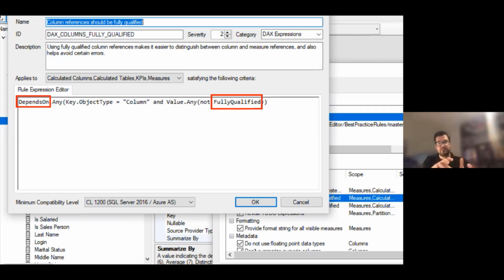Maybe there's already an easy way to do it, thanks to the TOM wrapper, like using the fully qualified property. Otherwise, you may have to do some more work in the expression editor to express what it is that you want the rule to do. But in any case, let me know. I'll be happy to assist with getting the right expression up and running.